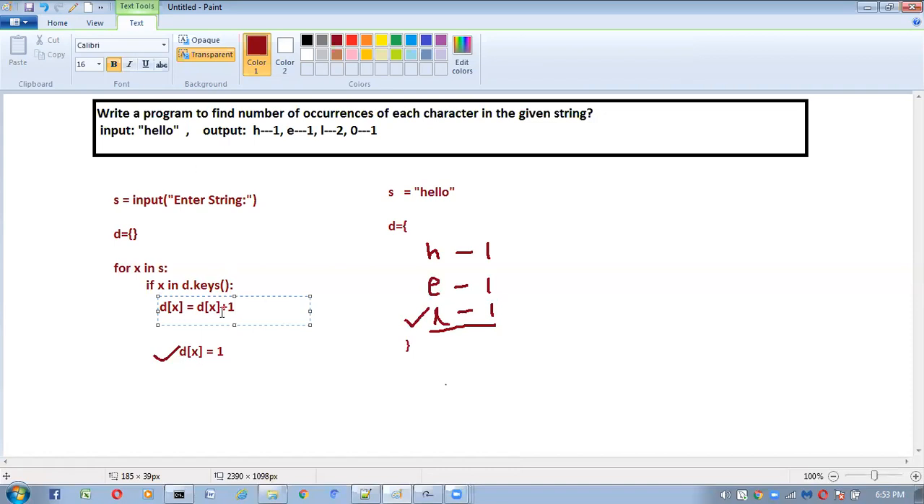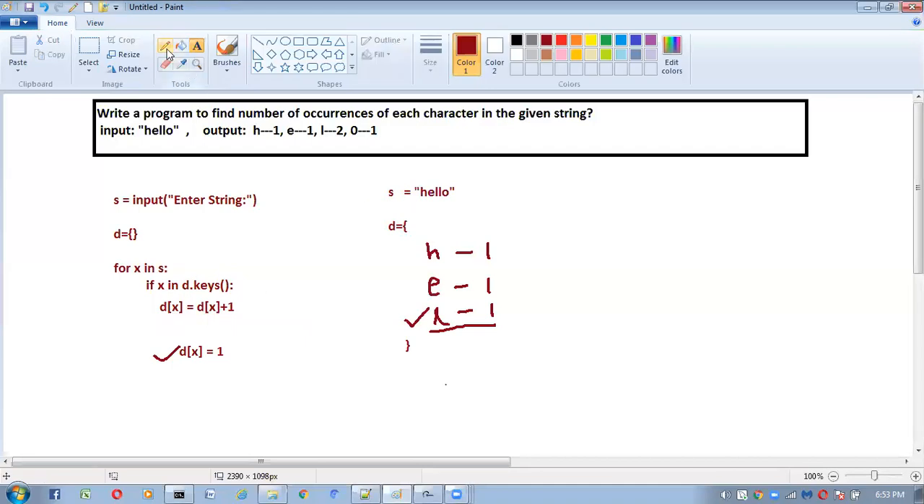Understood? Here x is already available inside keys. Then what we have to do? d of L is equal to d of L plus 1. d of L means what will it return in this case? The corresponding value, which means 1 it will return. So now 1 plus 1, how much? 2, it will become 2. So d of x means d of L, and here the value is 2. In this case the value will be changed to 2 like this.